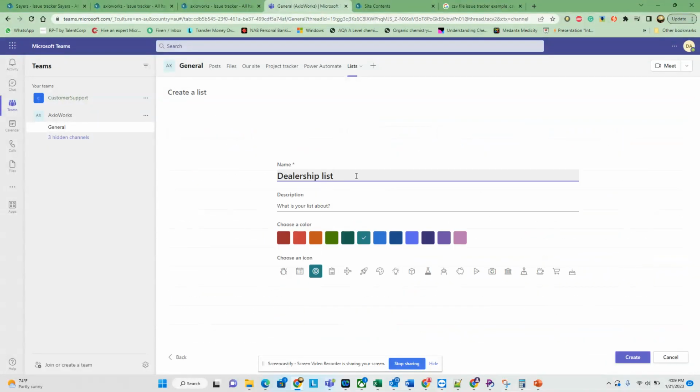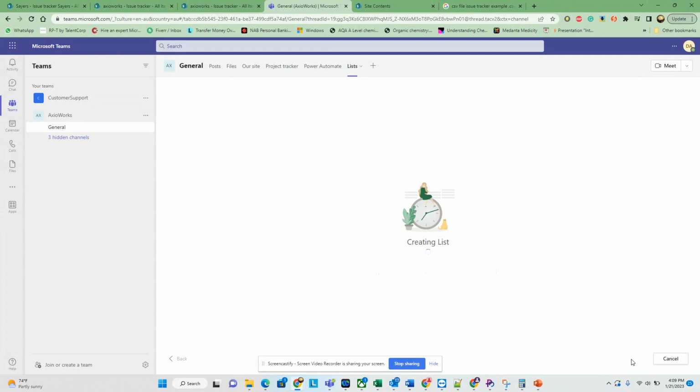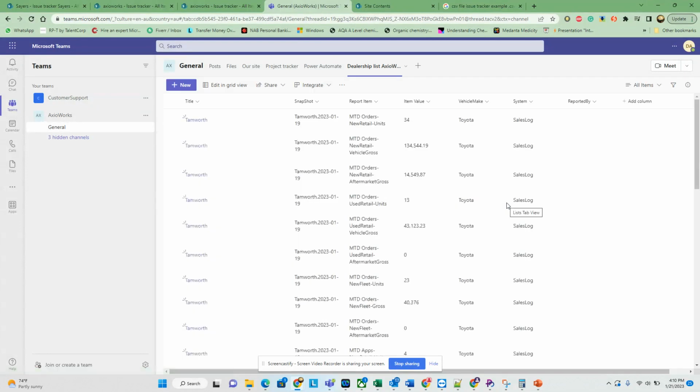I'm happy with that. Dealership list. Let's just make a little modification so that it's easier for us to identify. Give it a different icon and let's create it. Again, it shouldn't take that long. And voila, now we have our list that was created from a CSV file. We made modifications and then we distributed it to another channel.